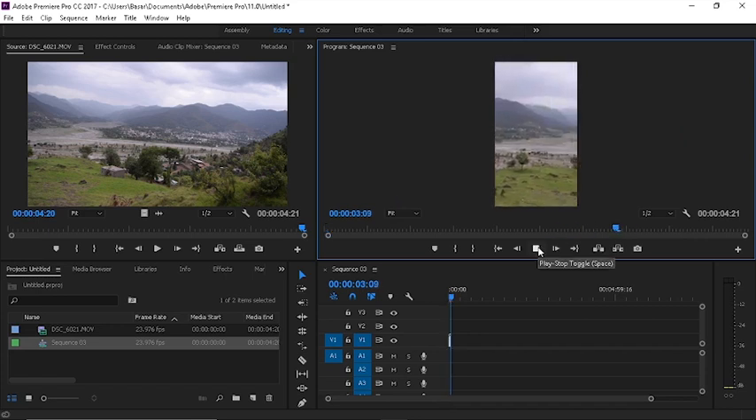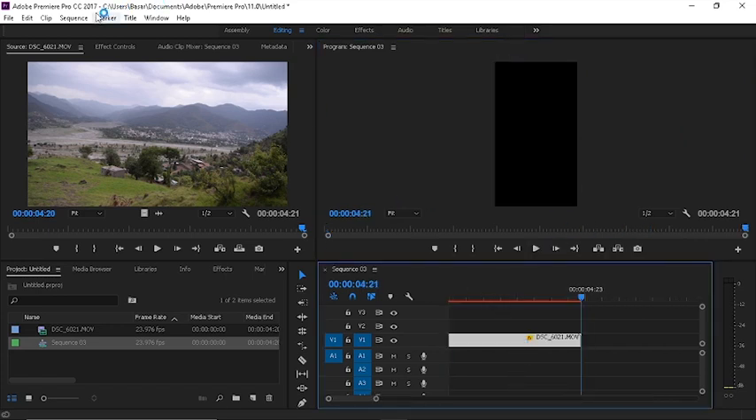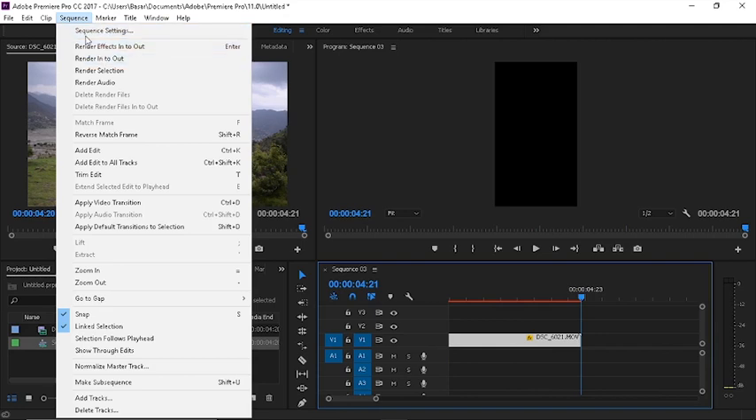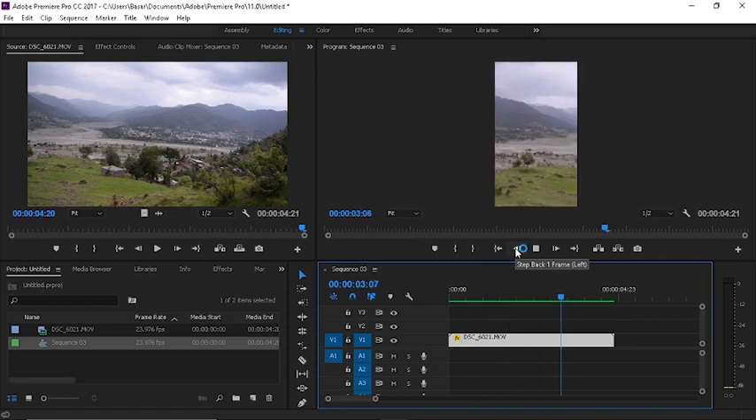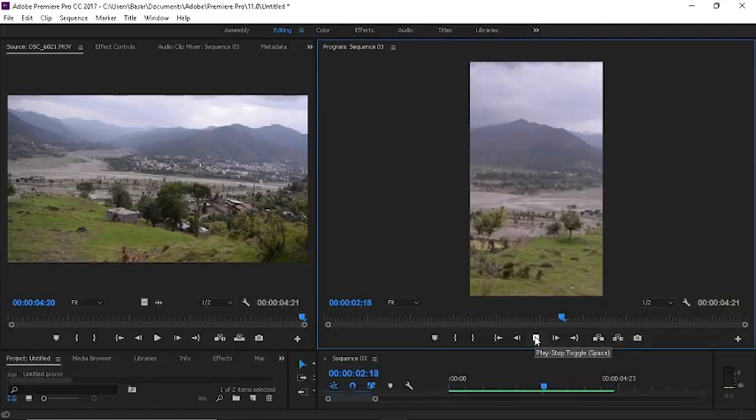Play the video and now I'll just render it. Go to the sequence and render selection. And this is the vertical video effect in Adobe Premiere Pro.